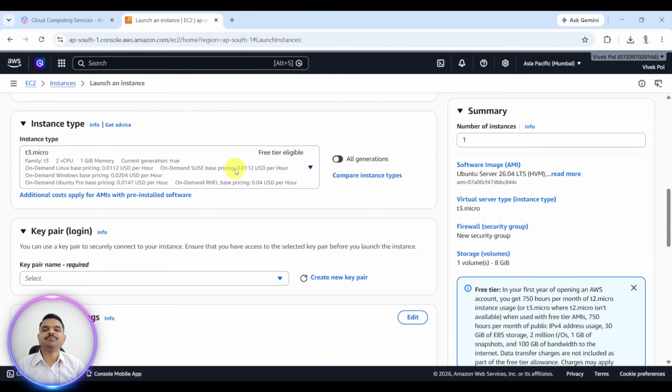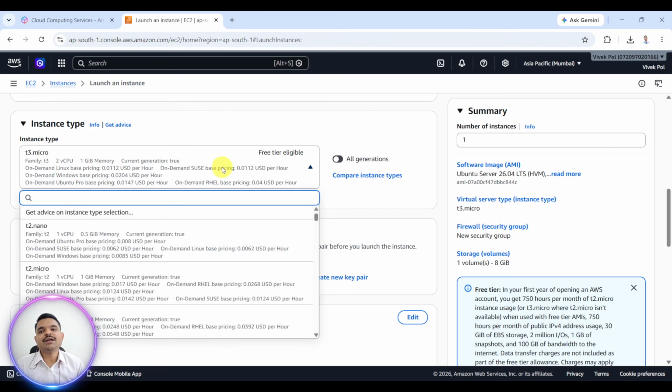Here comes the picture. Windows machine required more RAM. Windows machine required normally more than 4 GB RAM. And if you want to select 4 GB RAM, then you have to pay to AWS. I don't want to pay to AWS. I want to select only 1 GB RAM. And that 1 GB RAM machine is more comfortable with Linux. It is not comfortable with Microsoft Windows.